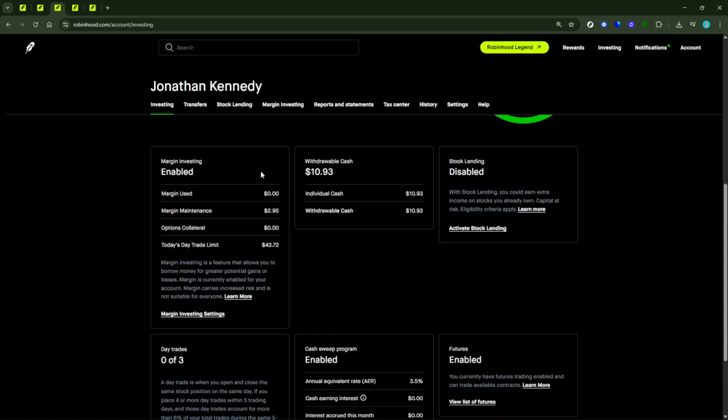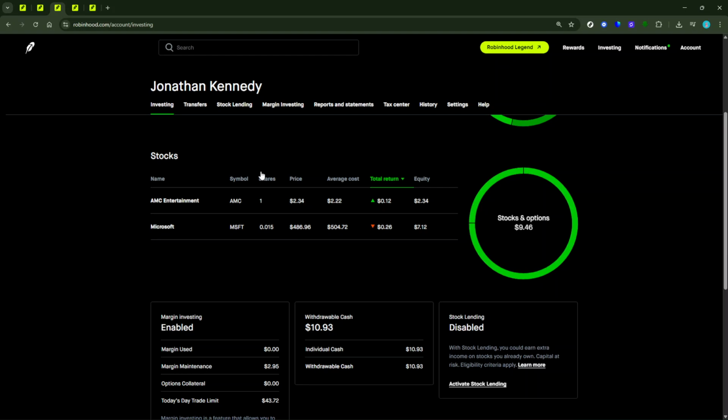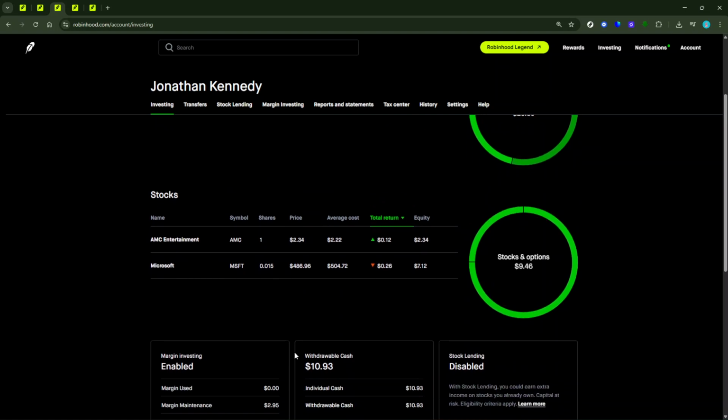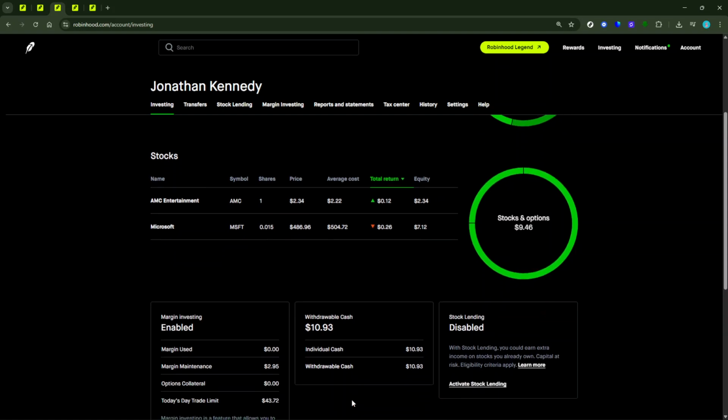After enabling margin, you'll be returned to the investing page. Here, you'll notice your buying power has increased. Buying power represents the total amount of money you have available to purchase stocks or ETFs, and it now includes both your own cash and the margin or borrowed funds that Robinhood provides. This figure is updated in real time, and seeing the increase confirms that margin investing has been successfully enabled on your account. Ready to use your margin?